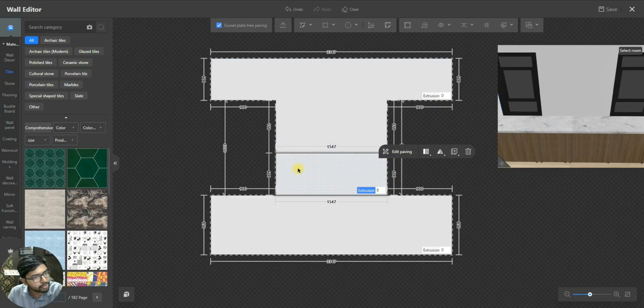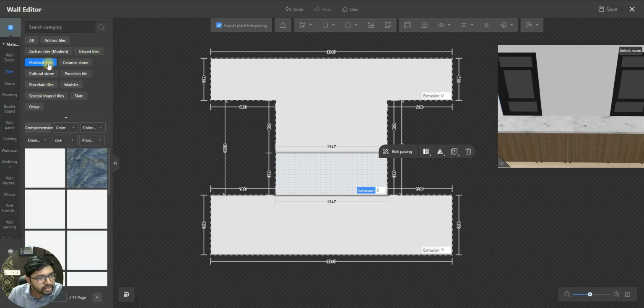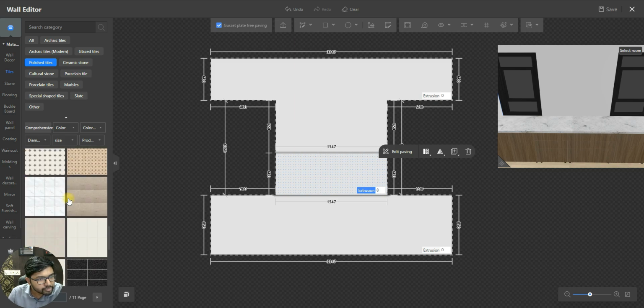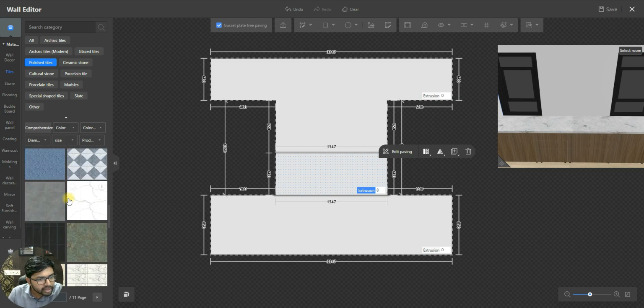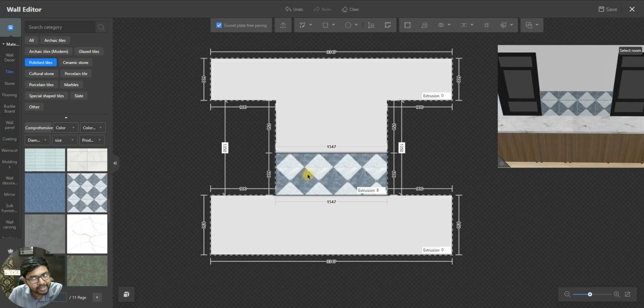In my case, I'm looking for a tile. Let me just select the tile. And once you select the tile, here you will see different types of tiles. In my case here, let me just go for a normal polish tile. And these are all the different polish tiles here. Let me just go for this tile. Just click it and apply that to the backsplash surface. That's it, as simple as that.